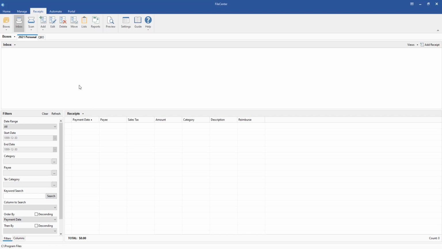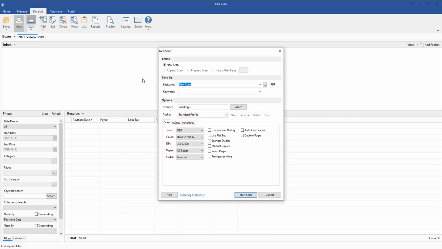So there's a couple of different ways that we're going to talk about capturing information or getting documents captured when it comes to receipts. First one is going to be by scanning. So if I come in and I click on the scan icon here, what you're going to see is that in most cases, if your scanner has a Twain driver, like maybe one of the Canon scanners that we sell, or maybe a Fujitsu 7160, they're going to show up here.